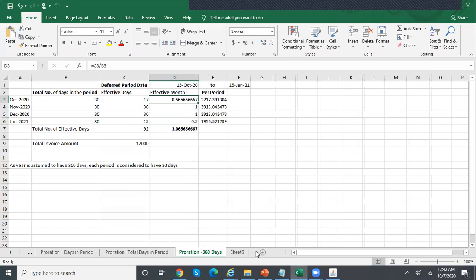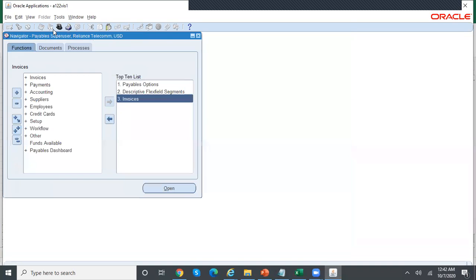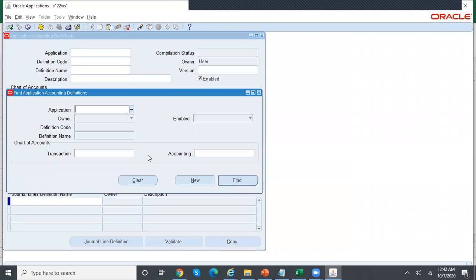Okay. And now look at the last option, proration 360 days. Again, go back to SLA, super user responsibility, query for your application accounting definition.